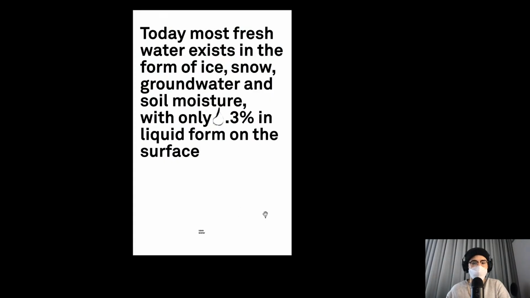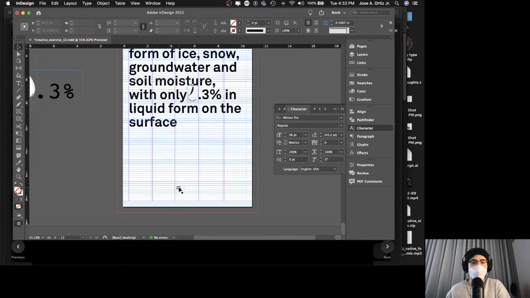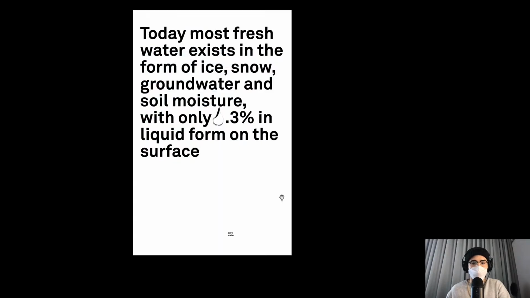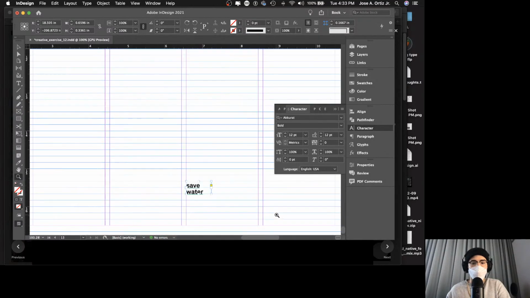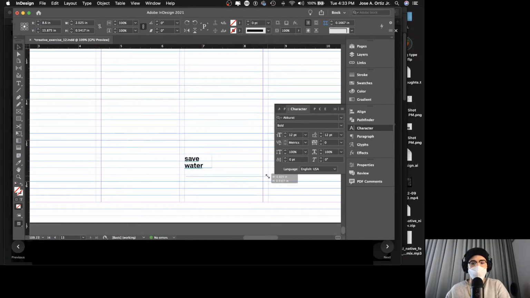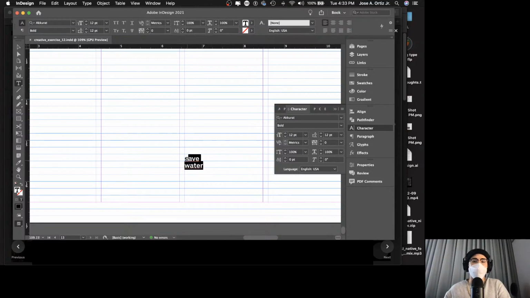Now, what if "save water" was like the 0.3%? Maybe that's a little too small. Definitely feels a little too small. But that's what we're here to do. We're here to improve this design. It's not going to be perfect. And that's why I wanted to go back to this, because I wanted to actually show you how I could make this into a viable poster.